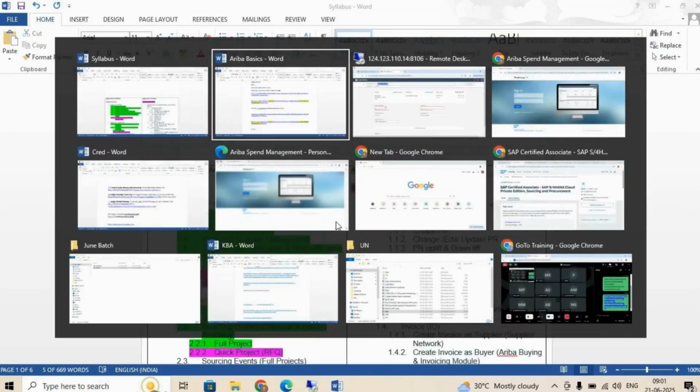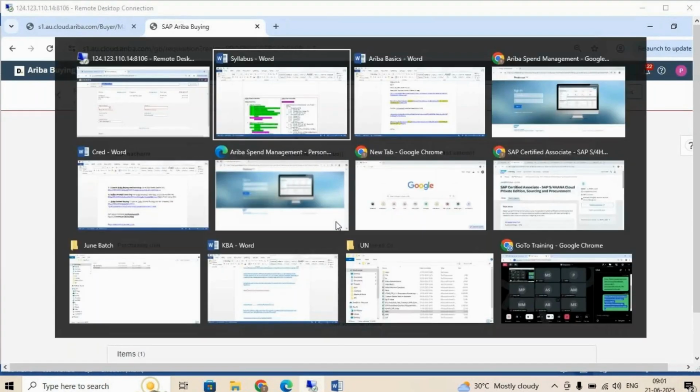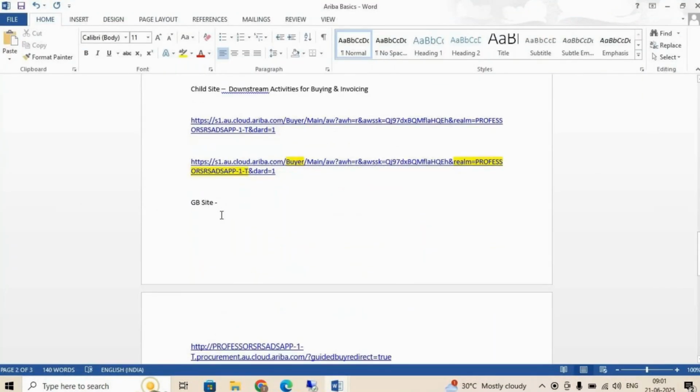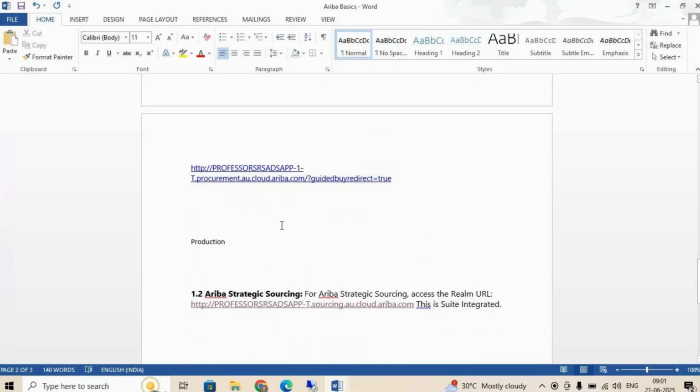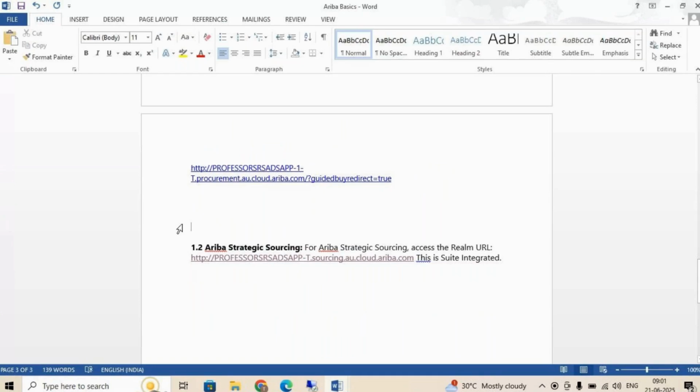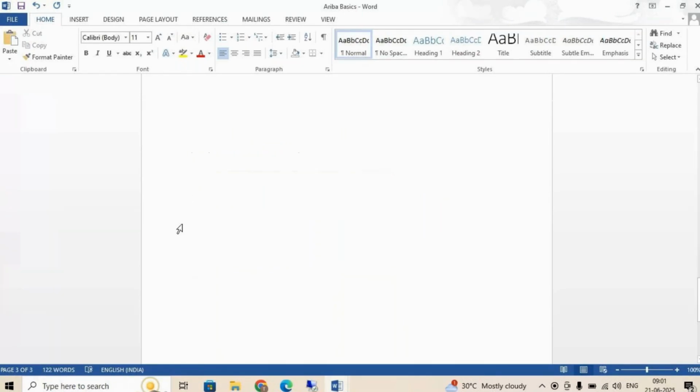Is it clear? So what we have seen is the parent site, child site, guided buying site, and other than that, the business network URL. So the second one is SAP Business Network.